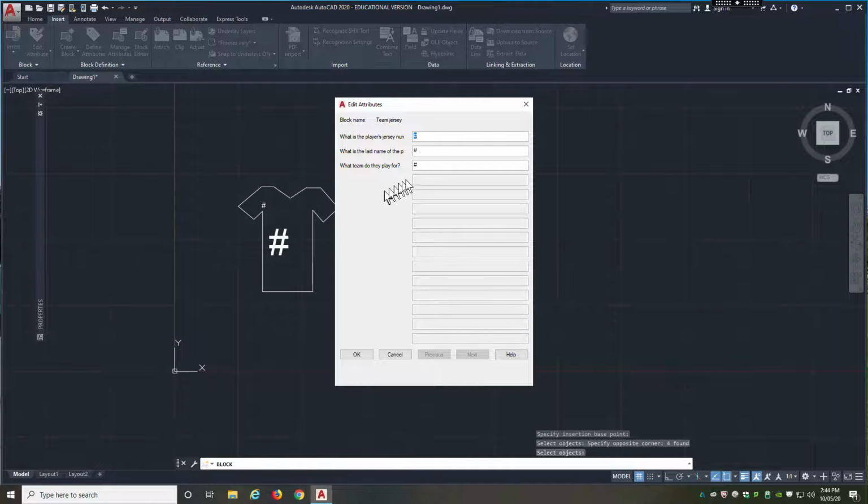So now here we go. What is the player's jersey number? So I'm going to say number 11. And what is the last name of the player? I'm going to erase that. And I'm just going to say Messi. I know he's not number 11. He's number 10, but that's okay. And then what team do they play for? So I'm going to say Argentina. I'll go with the country national team, and I'm going to click OK.